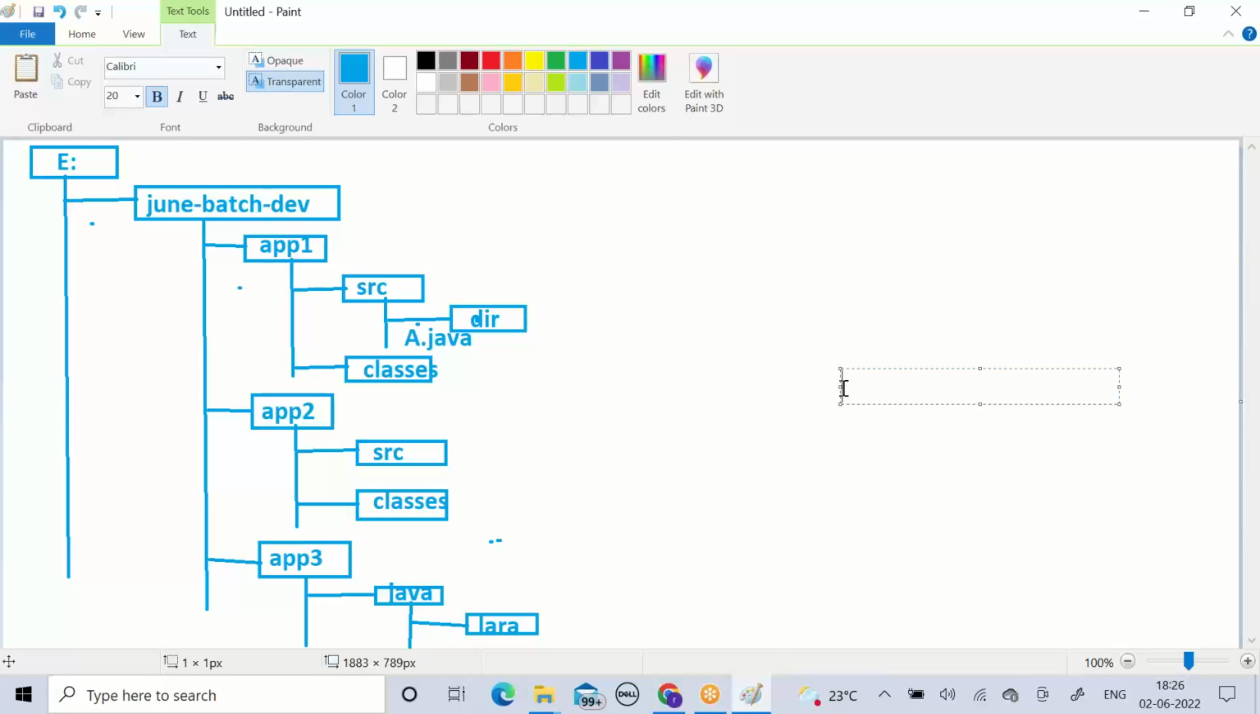Next one is app 2. Next one is app 2 slash SRC, app 2 slash classes, app 3 slash SRC, app 3 Java, app 3 Lara. Got it. Let us go through all different things.